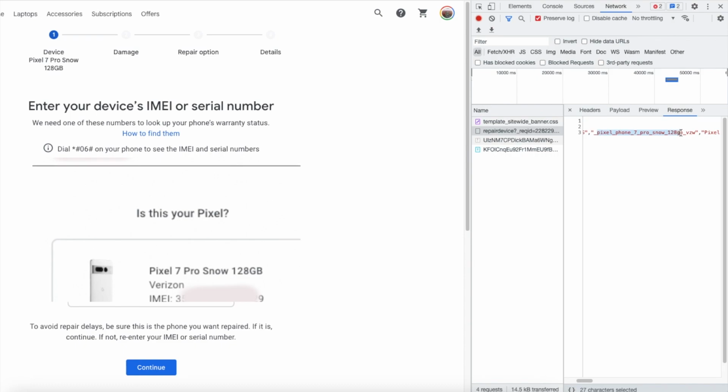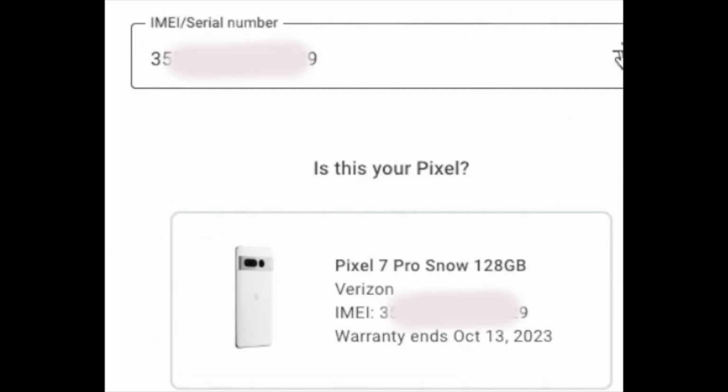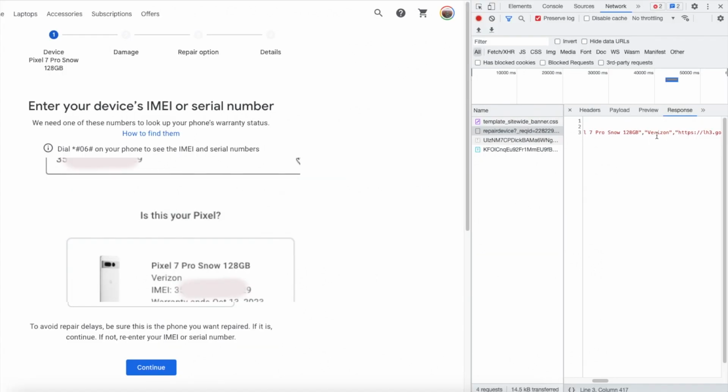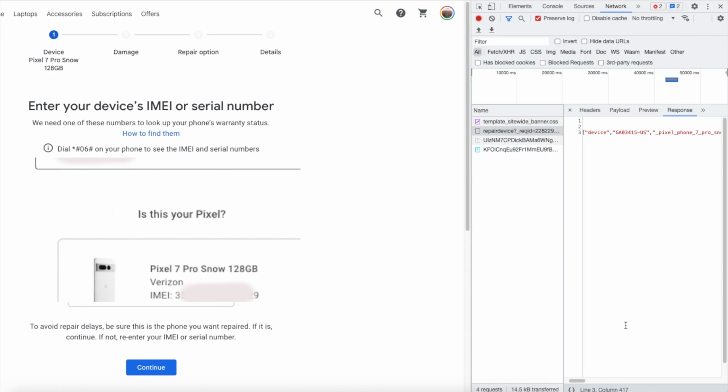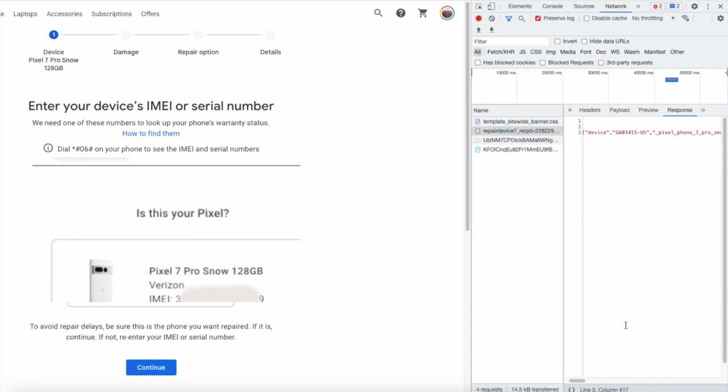So you see this Pixel 7 Pro underscore VZW. So the underscore VZW over there means that this IMEI is from a Google Pixel 7 Pro, which is from Verizon. And there it is. You can see a bunch of Verizon text over here. In case Verizon is not showing up in the response, then that means you are in luck. Your Google Pixel is not from Verizon and you should be able to unlock the bootloader pretty easily.